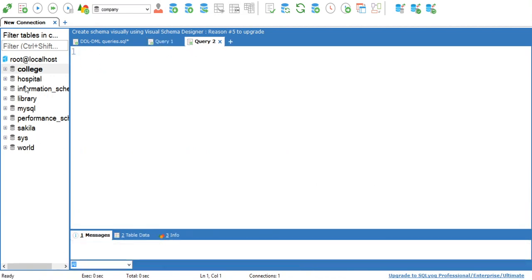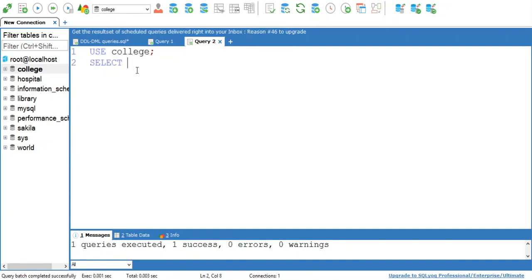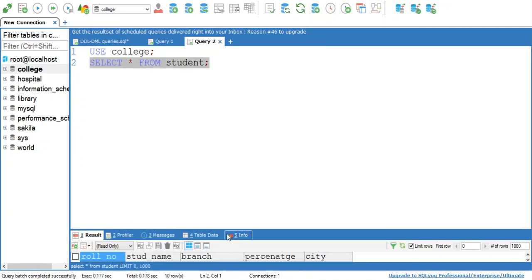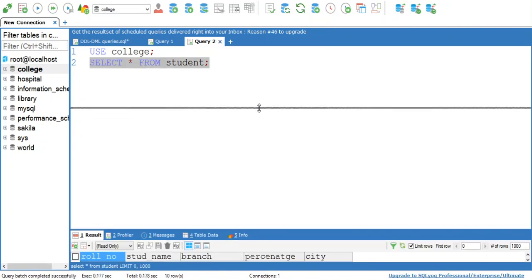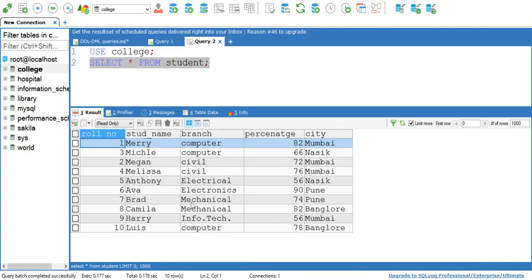Now I have another database, that is college. So use college. In this college database, I have one student table. Select star from student. Okay, one student table is created under this college database. Now at the output section you can see the data for the student table. Here I have stored data for 10 students. These 10 students are from different branches. Some of them belong to the same branch and they are from different cities.